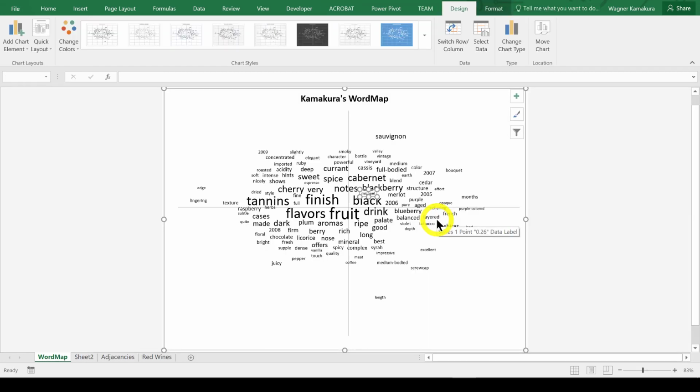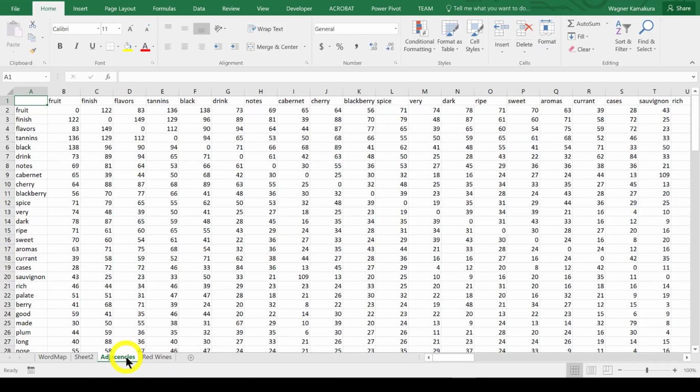And there it is. What we have here is a multidimensional scaling map of word by word. And in this tab called adjacencies, we have the distance matrix, a matrix showing for every pair of words how often they happen together.